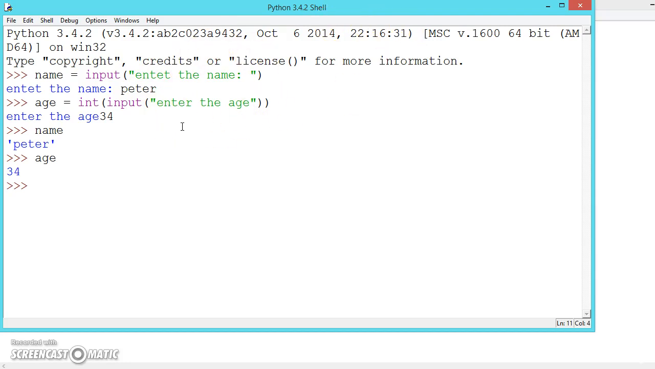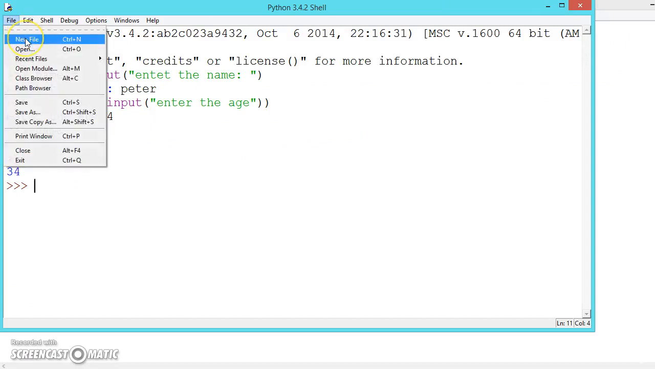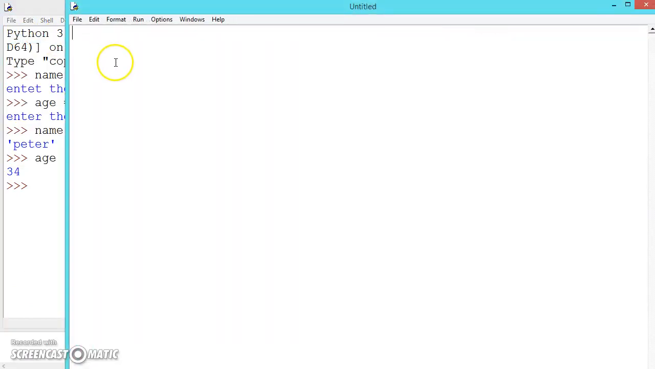So to create a program, we need an executable file. To create an executable file, first we have to go to File here on the top, click on File, and create a new file. Now here we can write our program. Let us write the same program. Name is equal to input, enter the name.